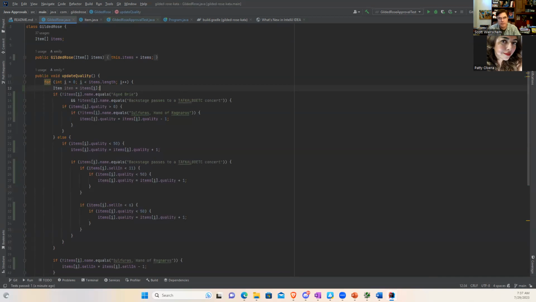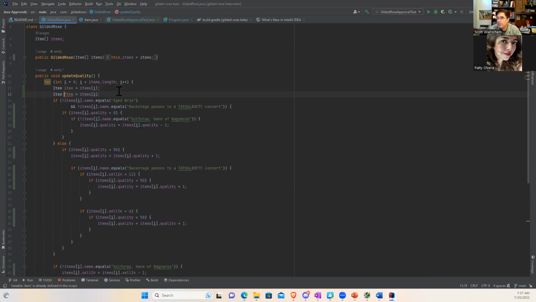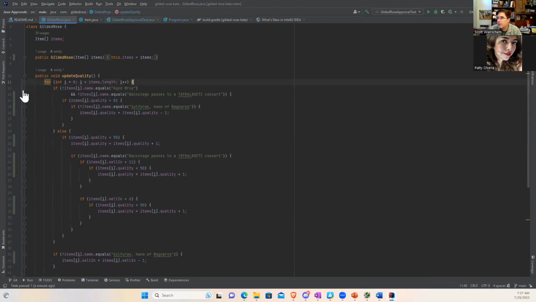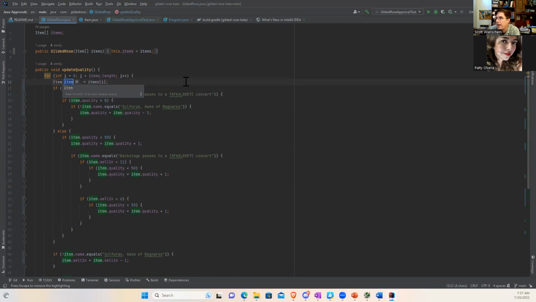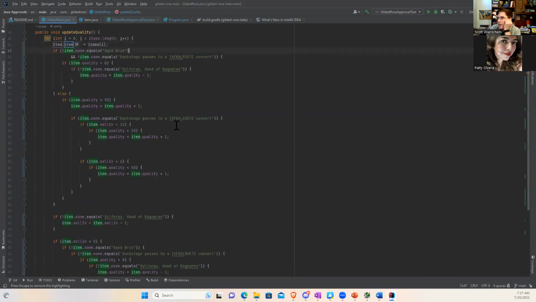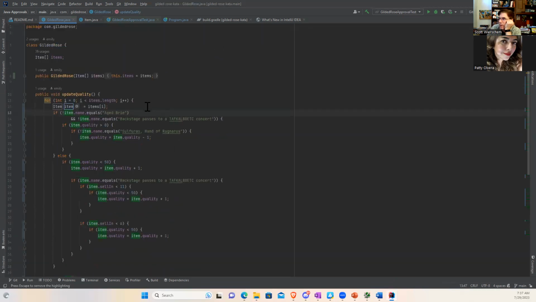Actually, let's do this using the refactoring tools built in. So if I go here, say items sub i, and I say Control Alt V, replace all 34 occurrences like that automatically. So now it just says item. Okay, so now it's a little easier to work with. Anyway, we're not having to pass this index around every time.